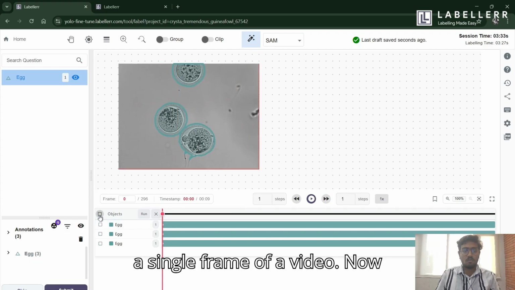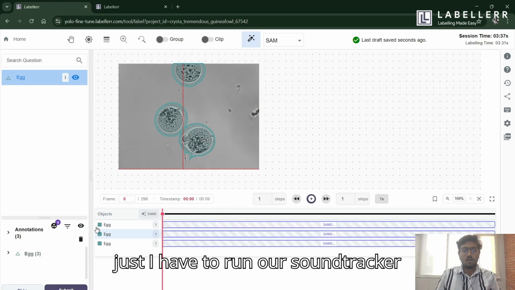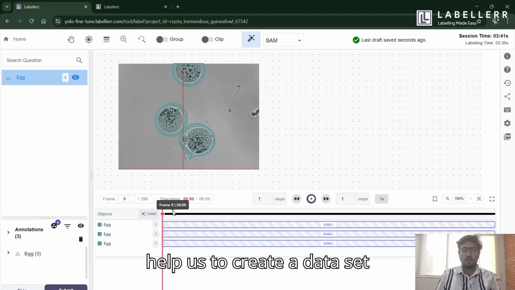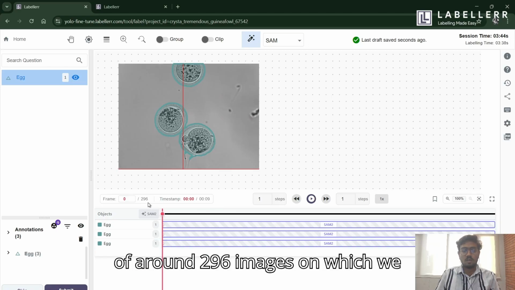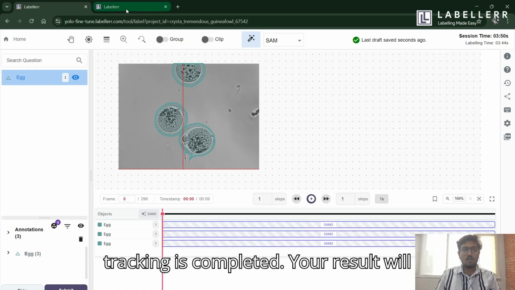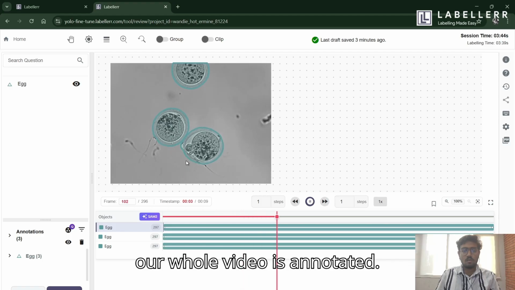Now I just have to run our SAM tracker to annotate the whole video. It will create a data set of around 296 images on which we will train our YOLO model. When the tracking is complete, your result will look something like that. As you can see, our whole video is annotated.